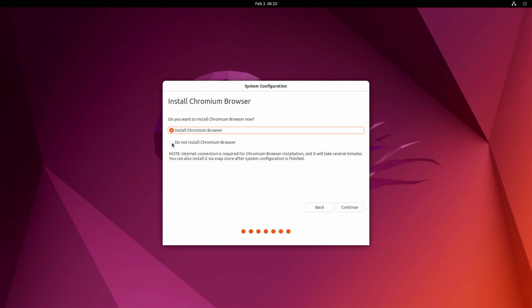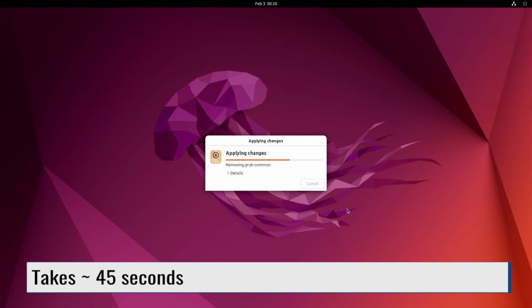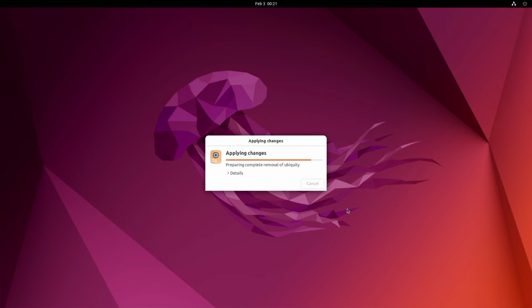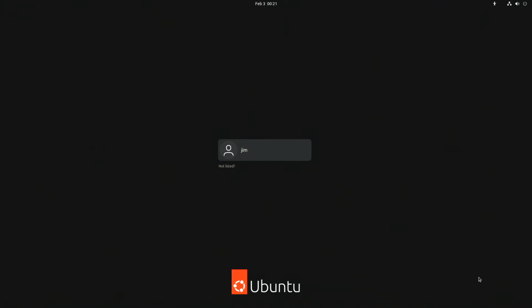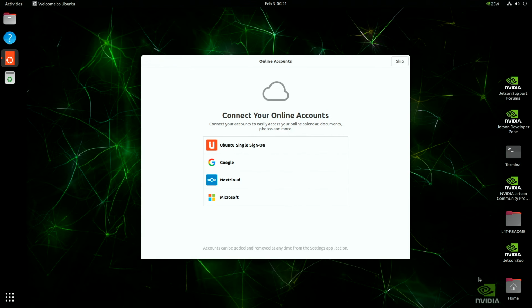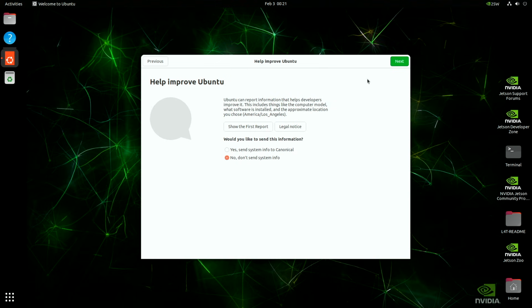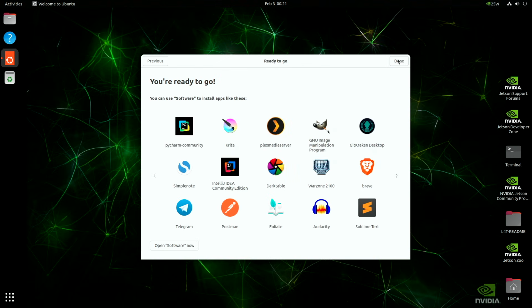I don't install Chromium here. I prefer a manual install. After making up, I mean answering the questions, the system will configure itself, then reboot. Log in. The system loads and you're greeted with even more questions. Once you go through those, we're ready to do the real setup.